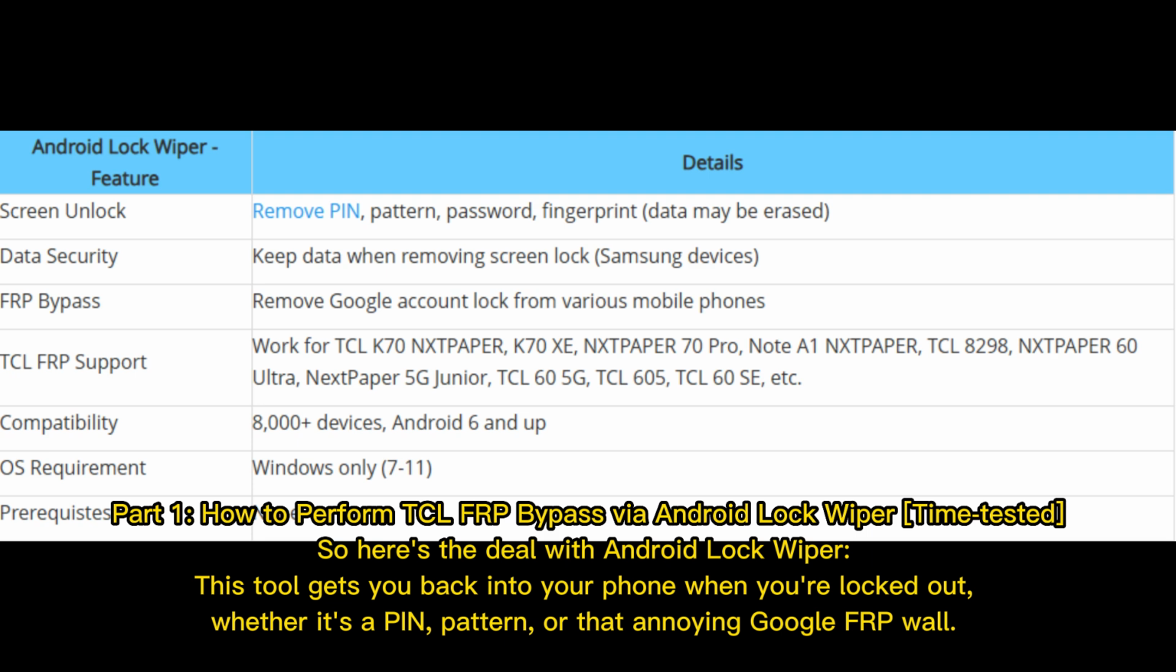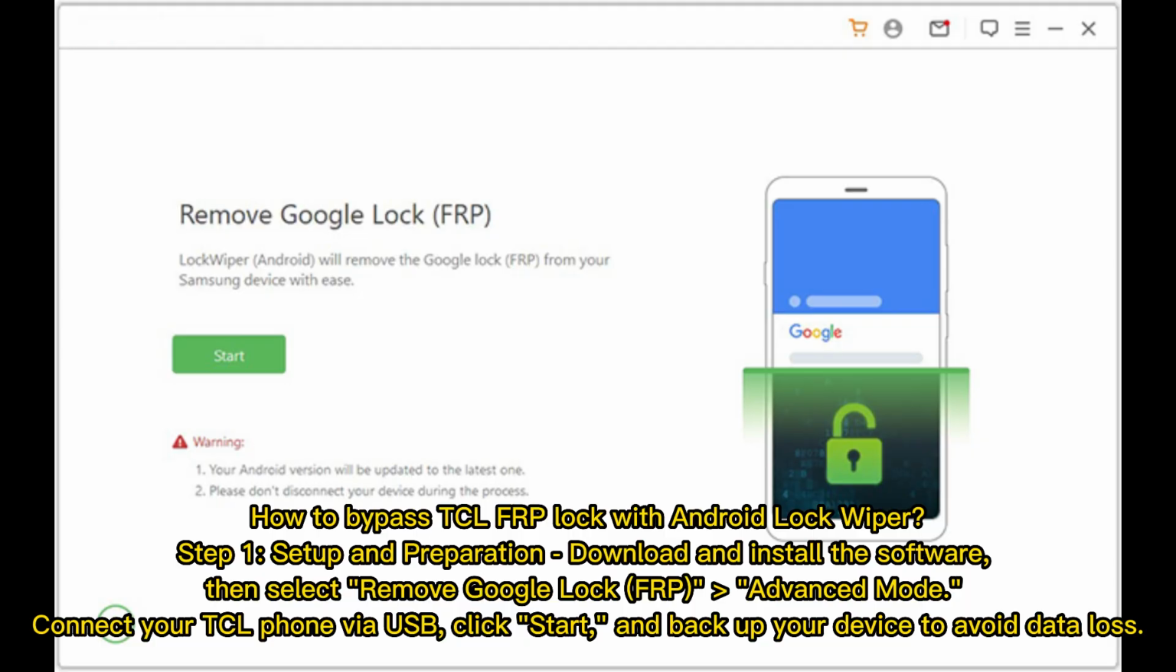Part 1. How to perform TCL FRP bypass via Android Lock Wiper (time-tested). So here's the deal with Android Lock Wiper. This tool gets you back into your phone when you're locked out, whether it's a pin, pattern, or that annoying Google FRP wall.